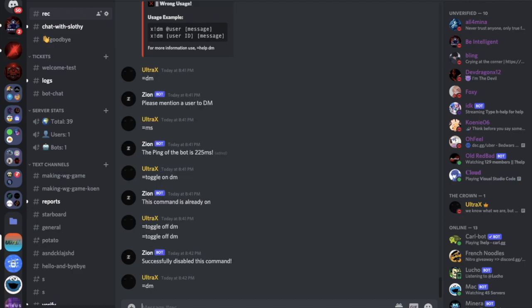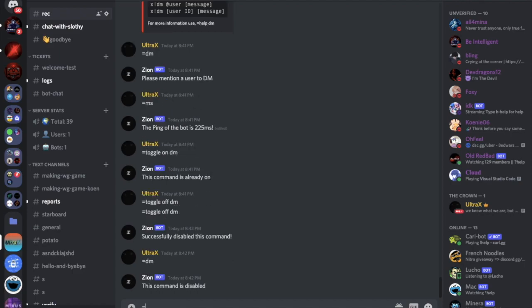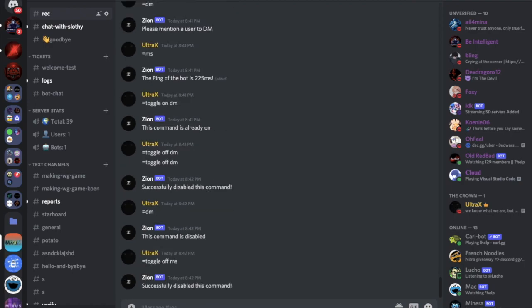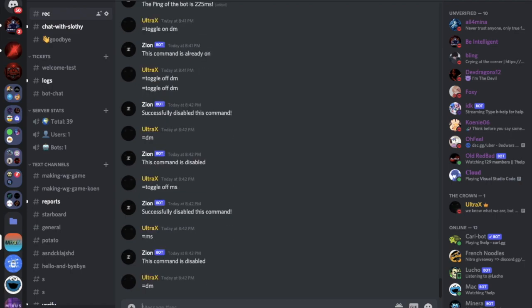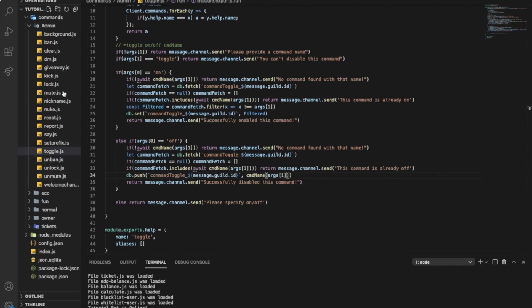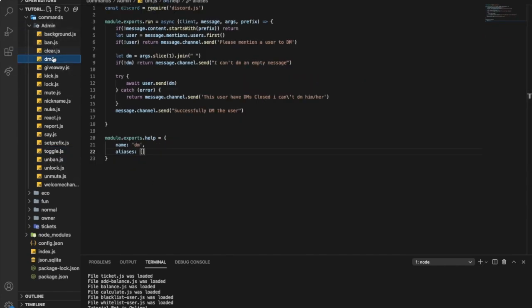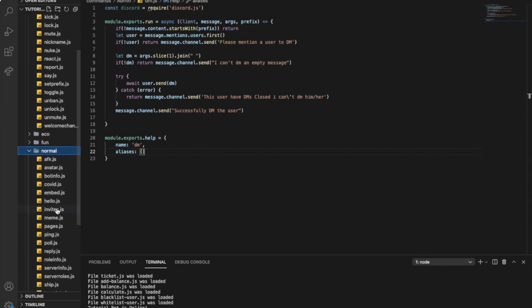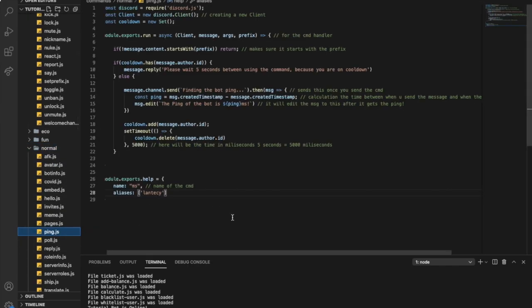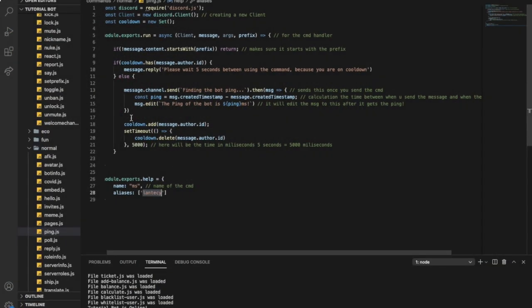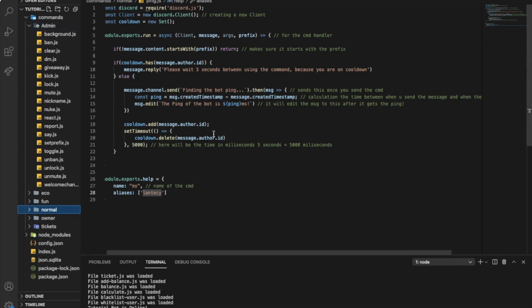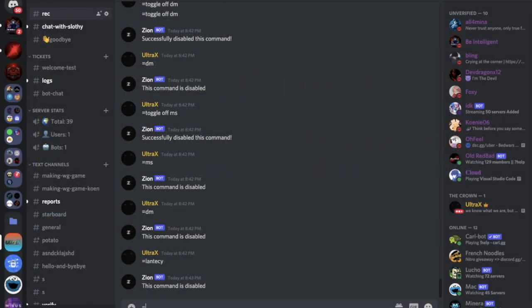So if I use DM, perfect. Now let me use the same command but MS. Alright, perfect. If I did MS, it doesn't work. If I did DM, it doesn't work. Let's use the aliases for the MS one, there is an alias. Let's try it out. As you can see, even with the aliases, it doesn't work. That's perfect.